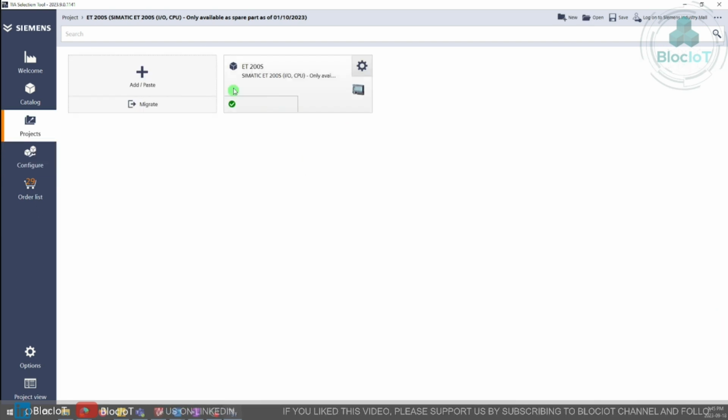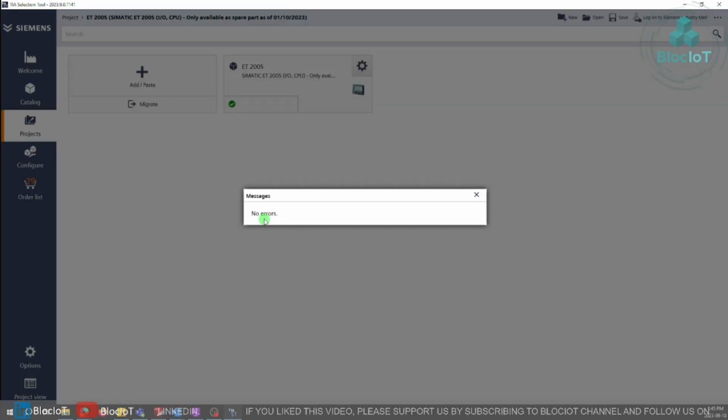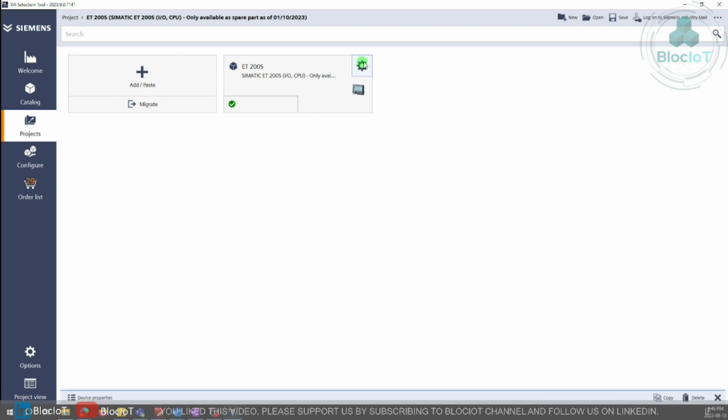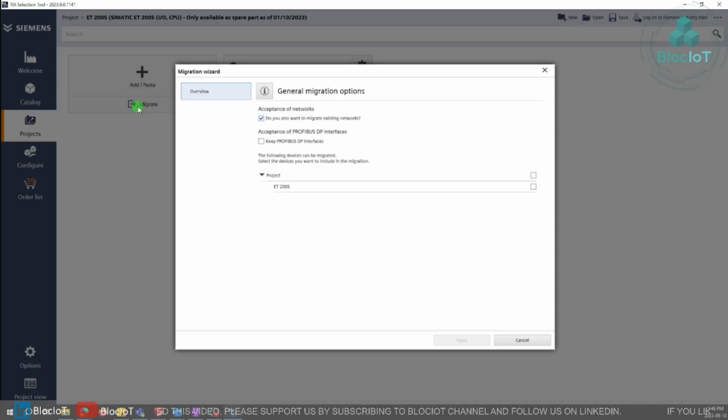Okay, as you can see here, I have my ET200S. I have the green check mark here, which means there is no error. If I was missing a component, I would just get an error in this software. So the first thing I want to do is select this gear icon, and then I select the migrate. So this is basically like a questionnaire or a wizard where you can answer different questions throughout your migration from ET200S to the ET200SP to make the migration process more accurate.